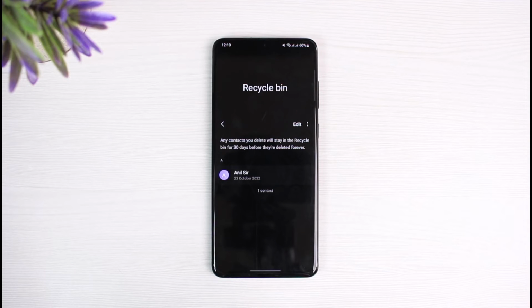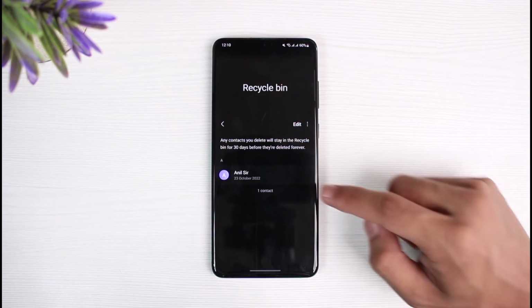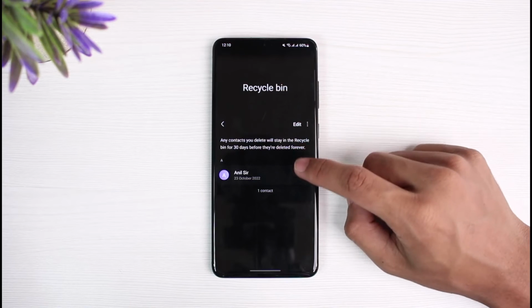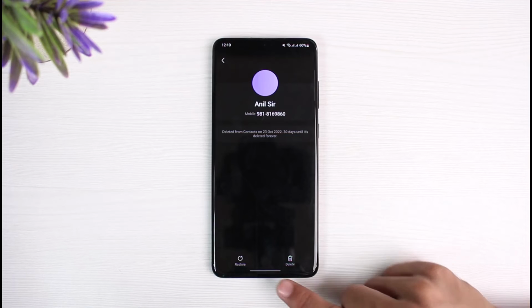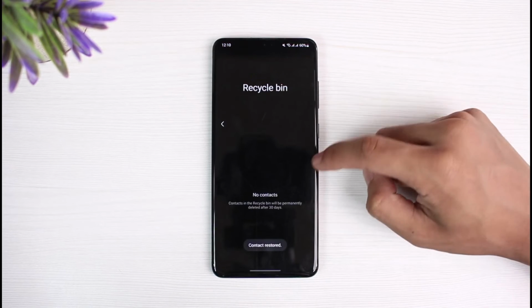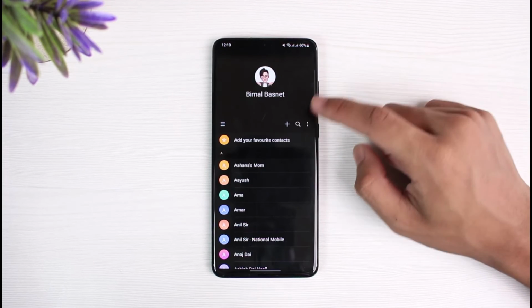So in my case, I have the ability to restore it by default. All you have to do is simply long press on it and then restore it. Select this option over here and tap on the restore or delete option. Just select restore, and just like that you'll be able to restore your deleted contact.